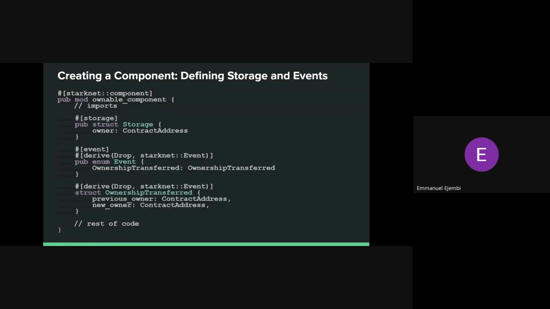Then you need to define your storage variables and your events. Storage variables hold the state of the contract that can be altered based on the functions being called from outside the contract. And we also have events that are emitted when the state of the component changes.